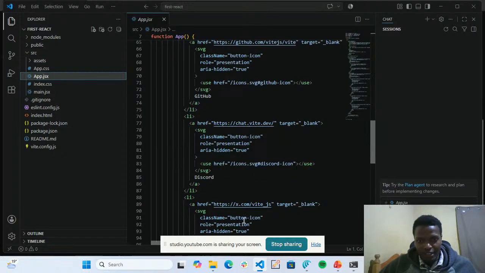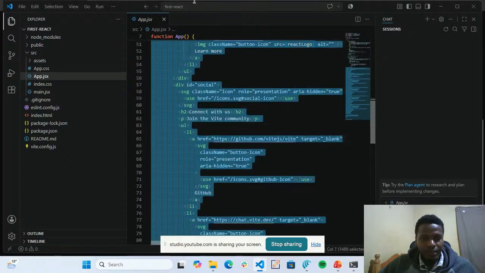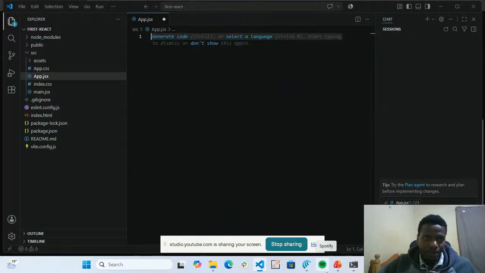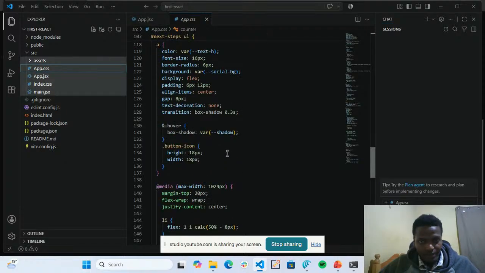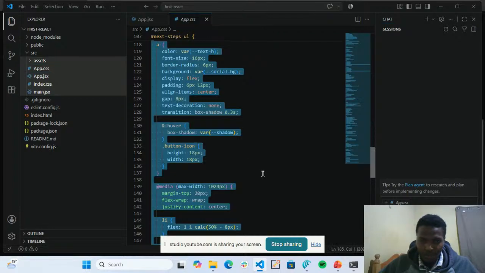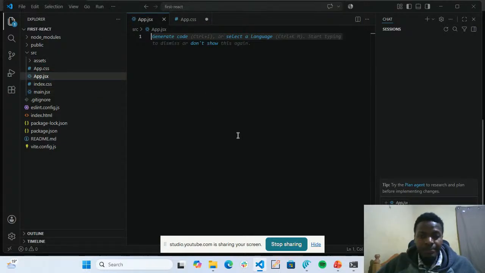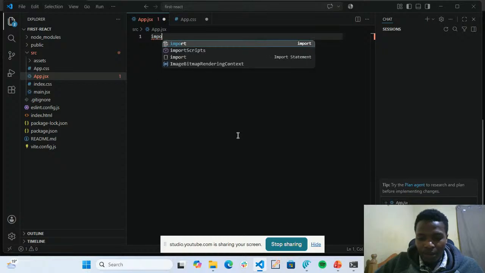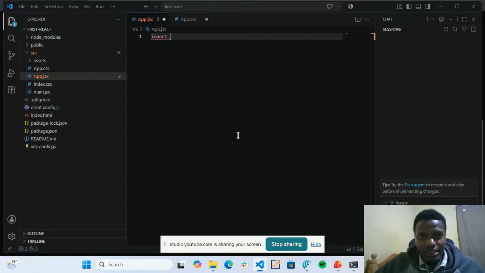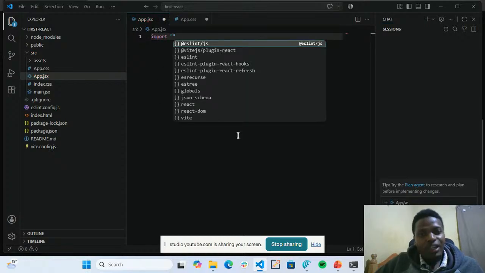So first, let's clean it, and I'll introduce the concepts as we proceed. So I clean the app.jsx, and then I clean the app.css. Sorry, because we'll be applying styling into them. So let's move into our app. In this file, let's import our CSS, but we'll not be using it.